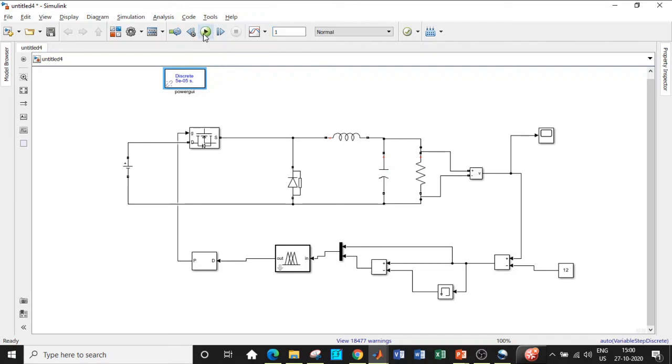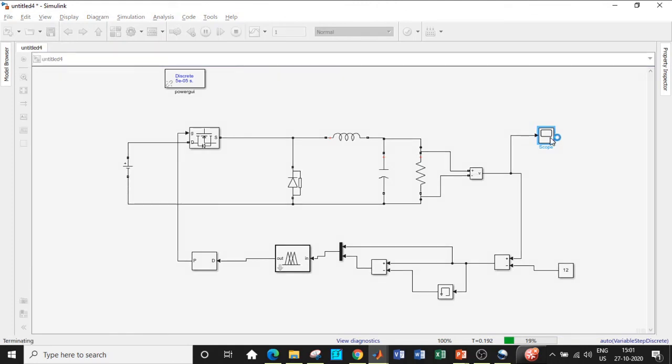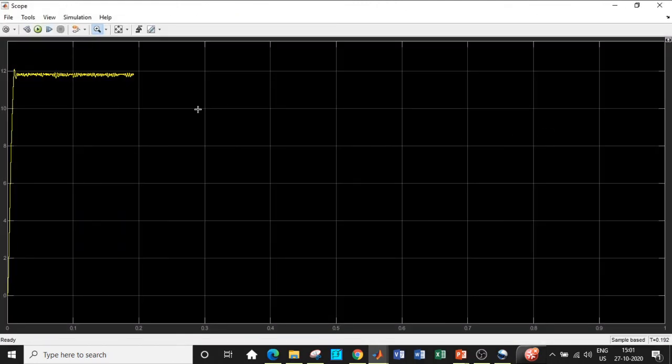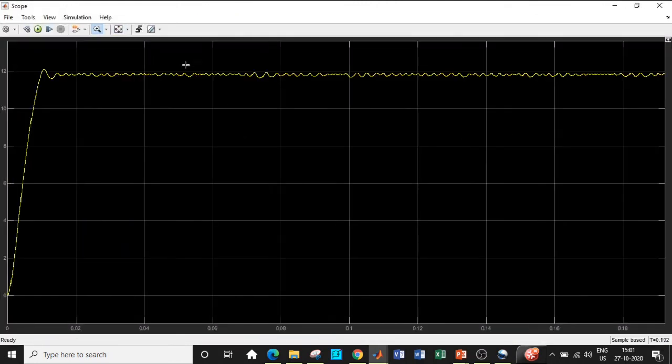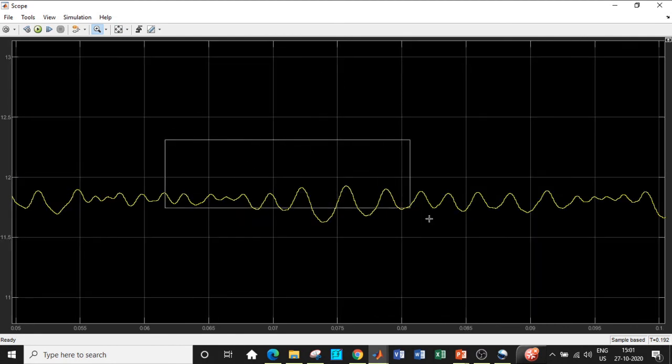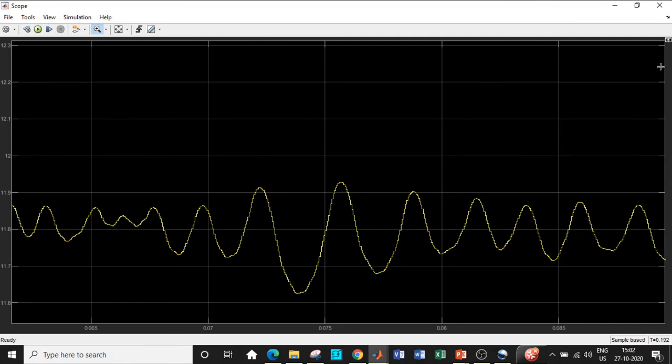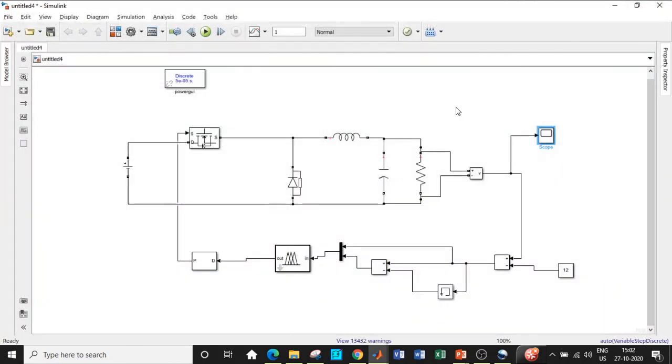Now let us click on run simulation and wait for the simulation to run for some time, and we will be able to check the output waveform. This is sufficient, so we can click on stop. Now we will double click on the scope in order to see the output waveform. If you carefully observe, we are getting almost 12 volt. The ripple is also comparatively much lesser, and this is exactly what our output waveform is supposed to be.